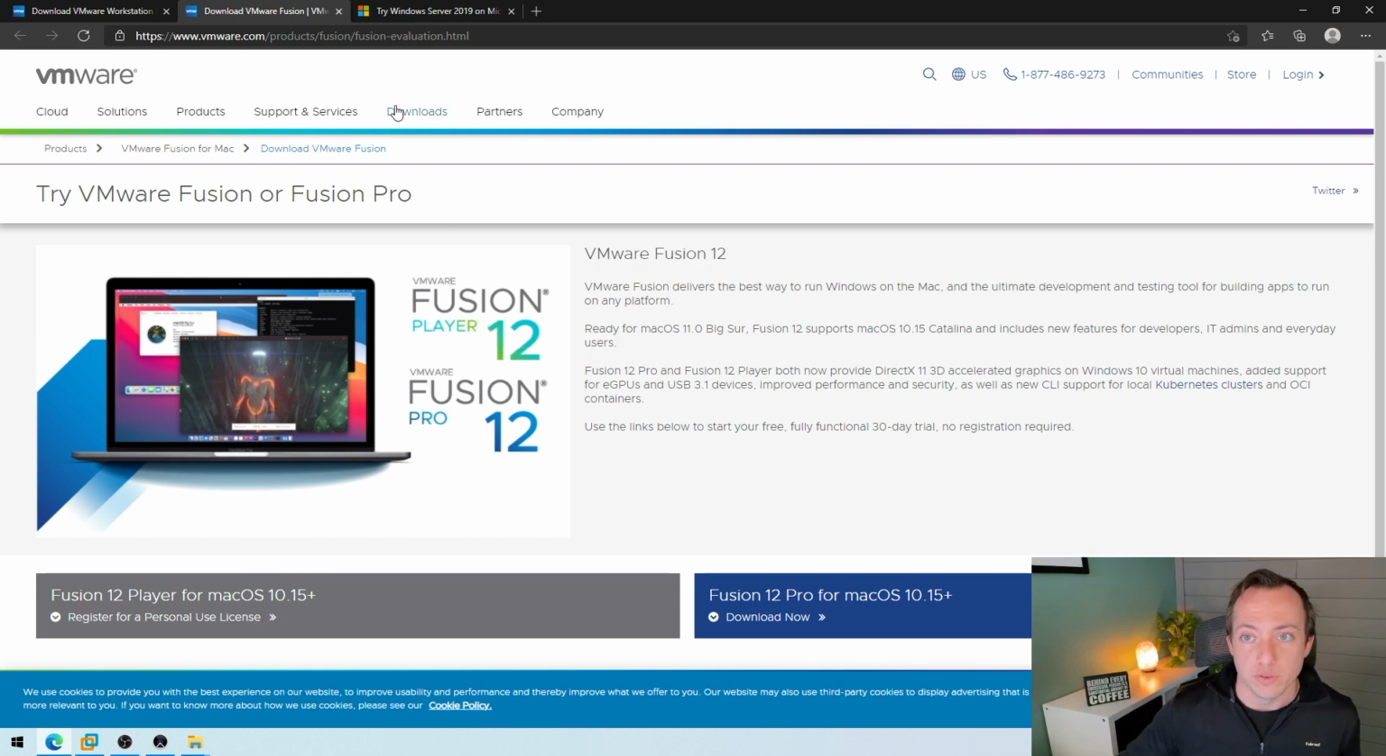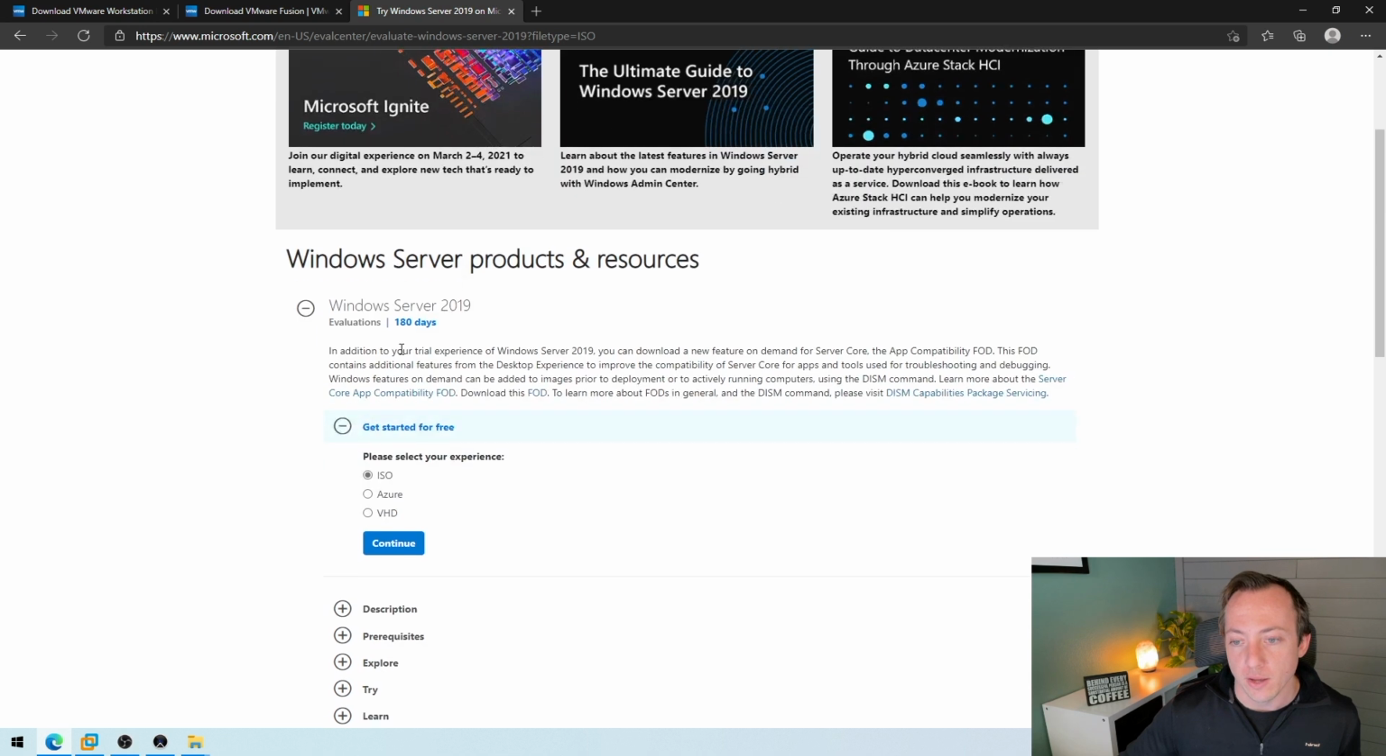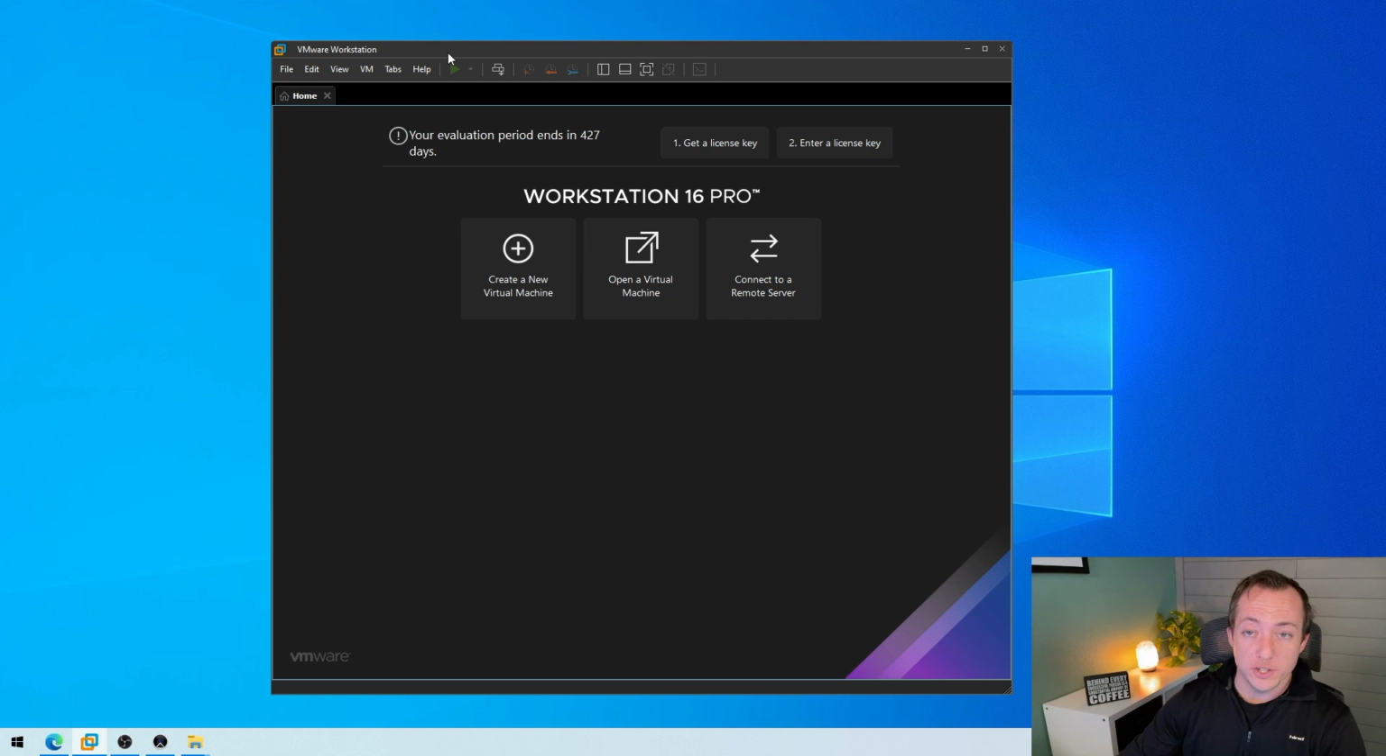So once we have one of those, we'll need Windows Server 2019. If you want to follow along with me completely and build out this home lab, it's good for 180 days. You'll want to make sure that you download the ISO, and I'll put links down below in the description for all of this. Okay, so I've already got Workstation Pro installed, so we're good there. You'll want to make sure that you install that. It's pretty easy. Click, click, click, restart.